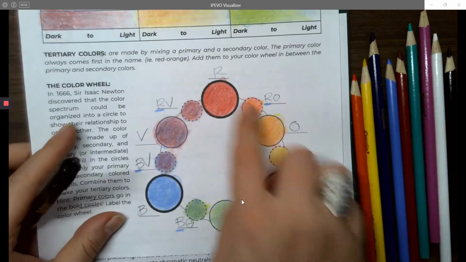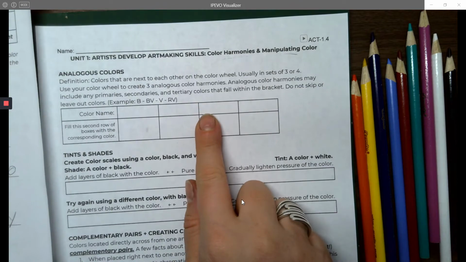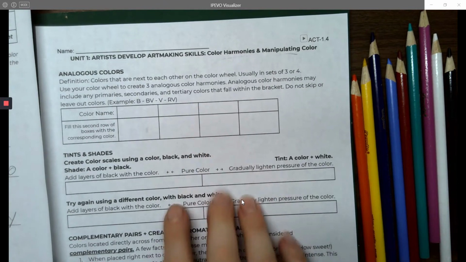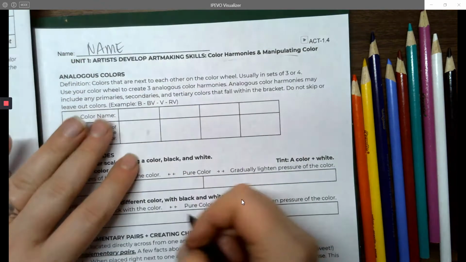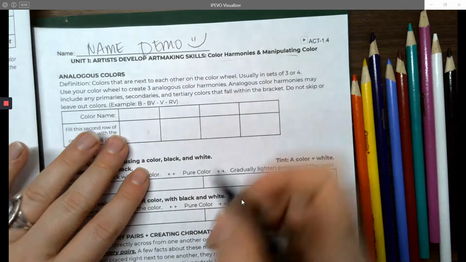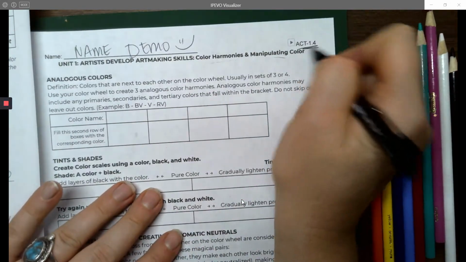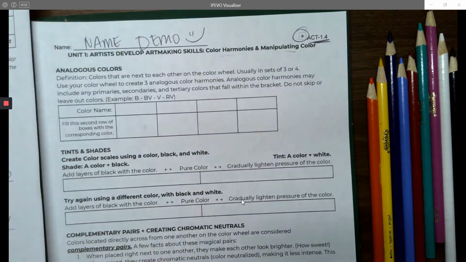This is going to be a point of reference for you for this next activity. As always, make sure your name goes on the top. Remember, when you turn this in, I want to see your name. Write your own name, but I'll just write demo here. This is activity 1.4, and you are watching our current video.